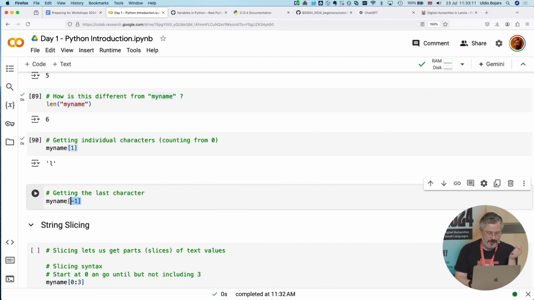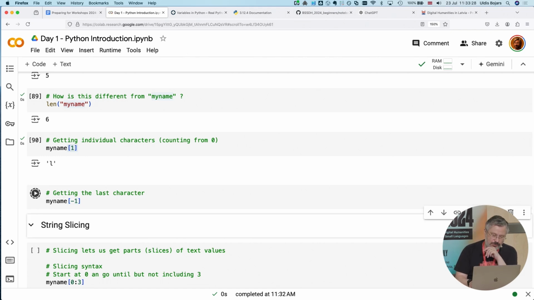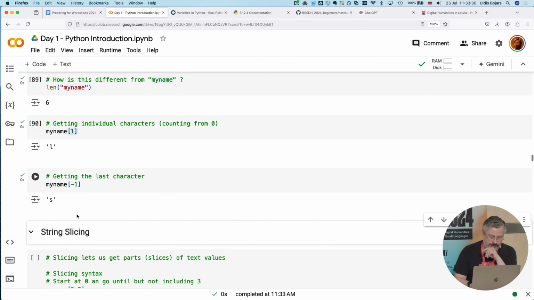We can also get individual characters counting from the back of the string, and for that we use negative numbers. So the character with index -1 will be the last character of a text string, which is S in this case.